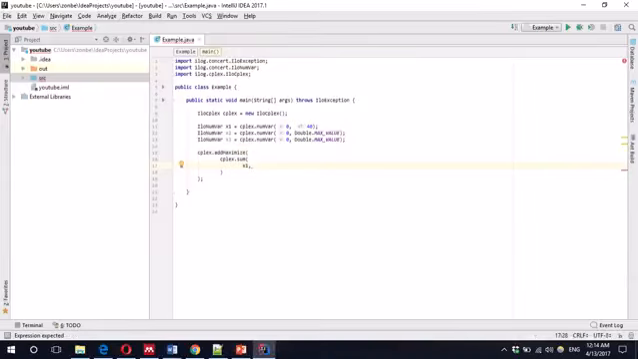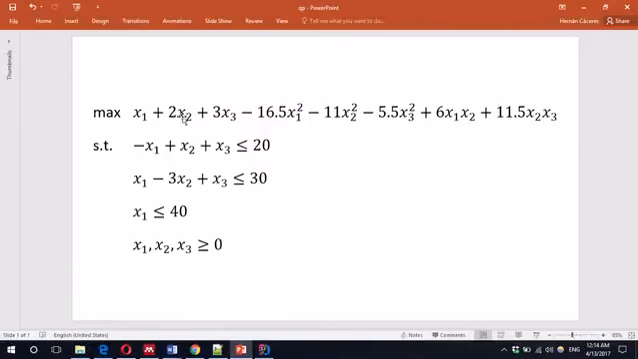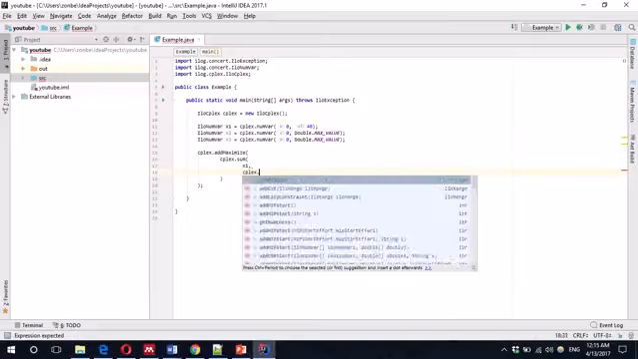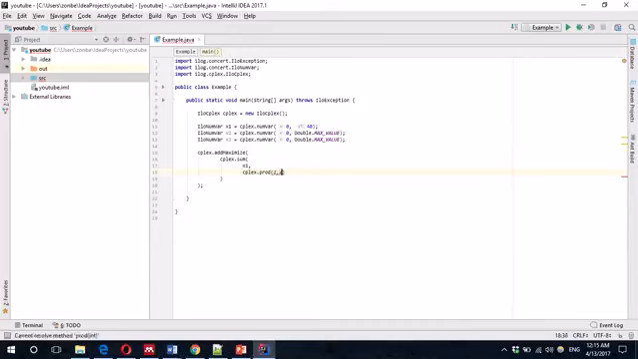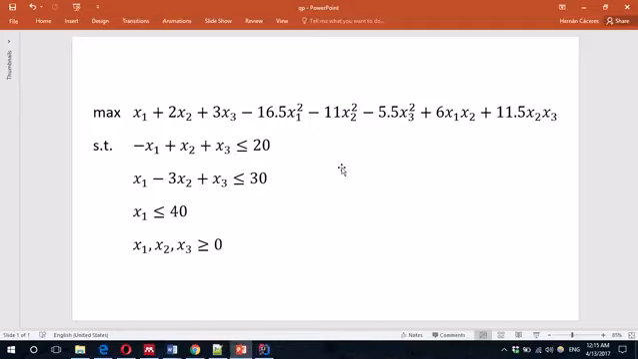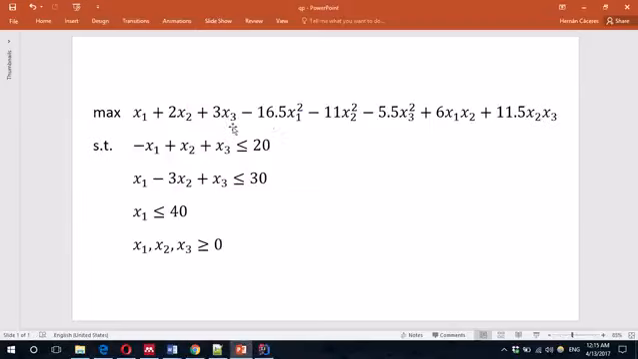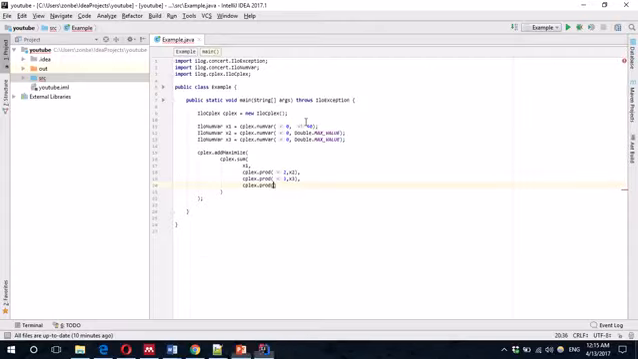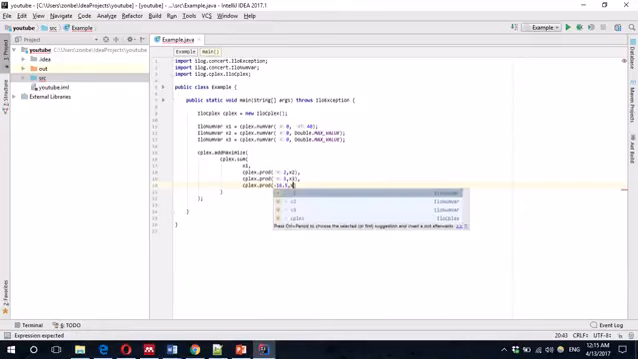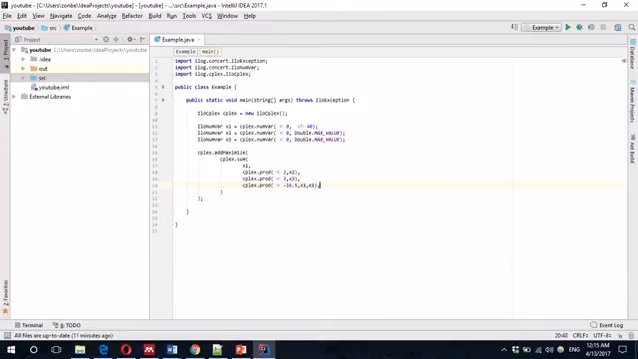We can do everything. So the second term is the multiplication between 2 and x2. So CPLEX.product 2 and x2, then CPLEX.product, that's 3 and x3. Now we have minus 16.5 and then x1 square. That's going to be x1 by x1. So we write that twice. Minus 16.5 x1 x1. So that's x1 square.